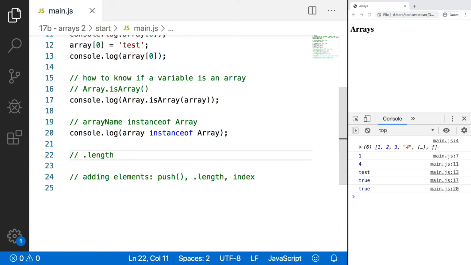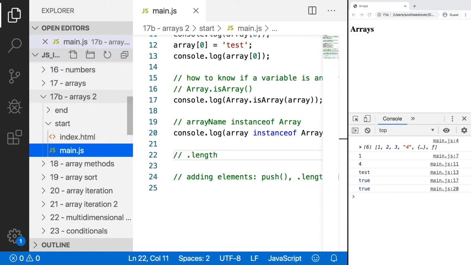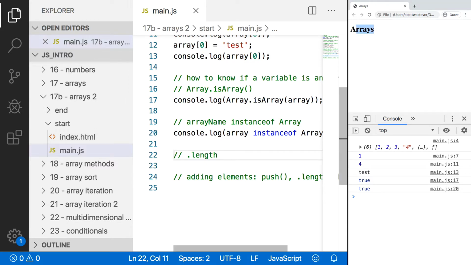So to get started, if you can go into your project folder, then go into the 17b-arrays2 folder and the start subfolder, and open up main.js. Then in your browser, if you can open up index.html, you should see arrays on the page.